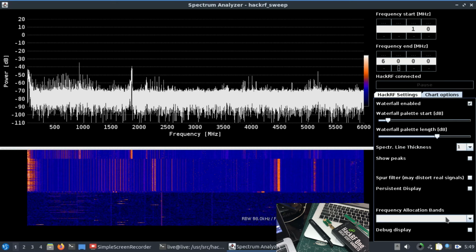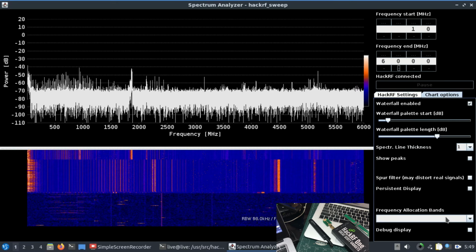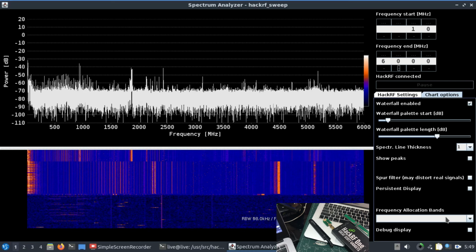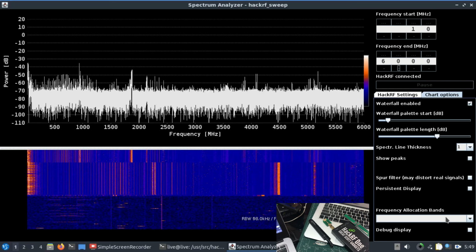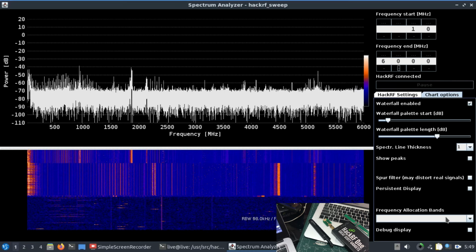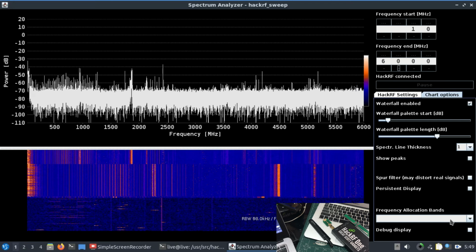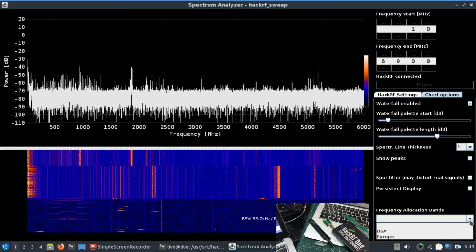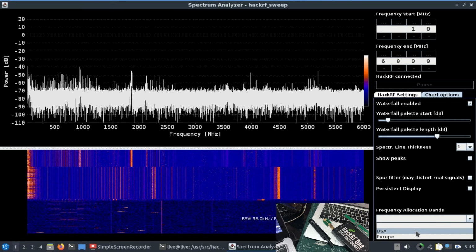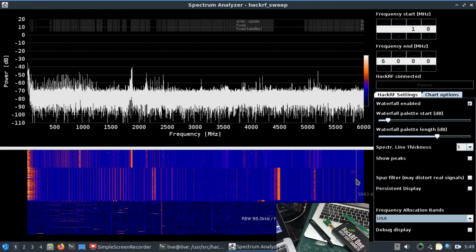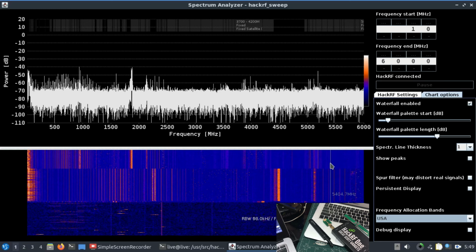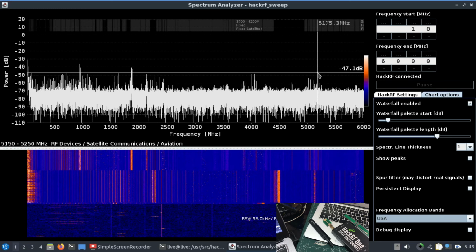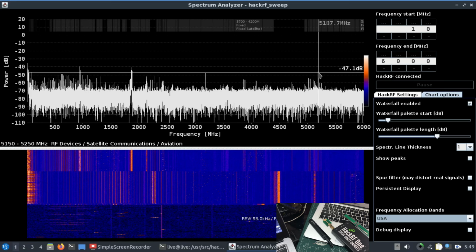Sometimes, when you look at a frequency allocation chart, you know that certain frequencies are for certain things, and they are defined by the FCC. So this is a very cool frequency allocation band feature, where you can go to a drop-down box and select either US or Europe. So I'm going to select USA. Now all you need to do is move your marker around. So let's say 5,100.